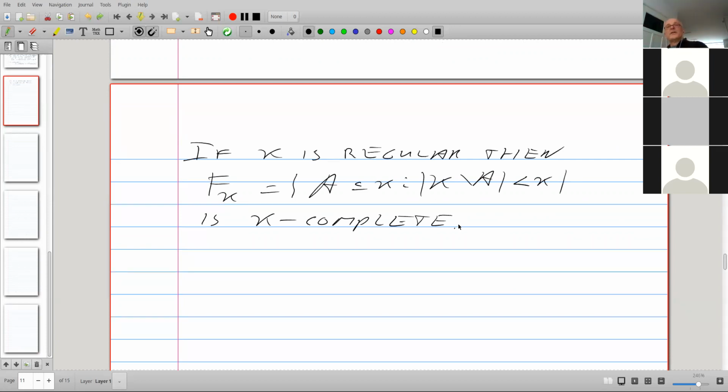If you have a regular cardinal, then this filter is kappa complete, simply because the union of fewer than kappa many sets of cardinality less than kappa is still of cardinality less than kappa. It's basically reformulating regularity.